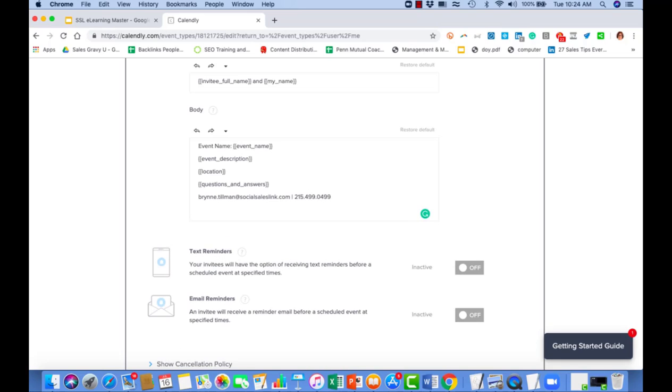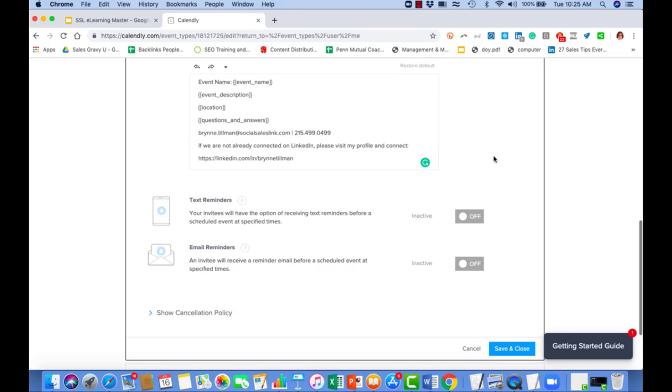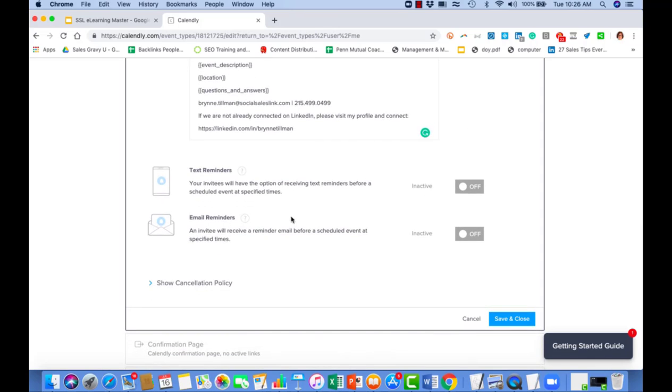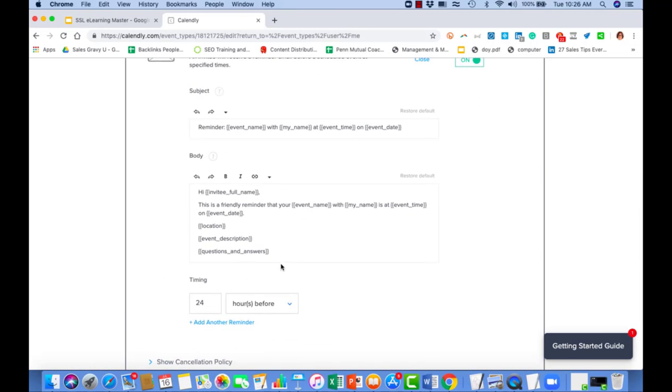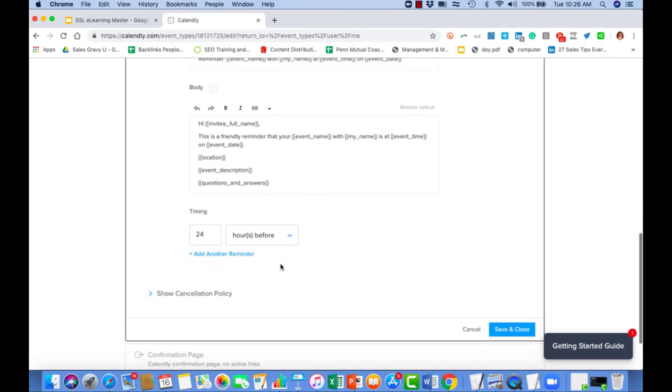In addition, you can add your LinkedIn URL with an invitation for them to connect with you if they are not already. The good news here, because we have our Calendly app in Chrome, my Grammarly is showing up, and I would know if I had any spelling or grammar issues. I then go and turn on my email reminders, and I can personalize that as well. So if I wanted to put all of that content there, I can do that.